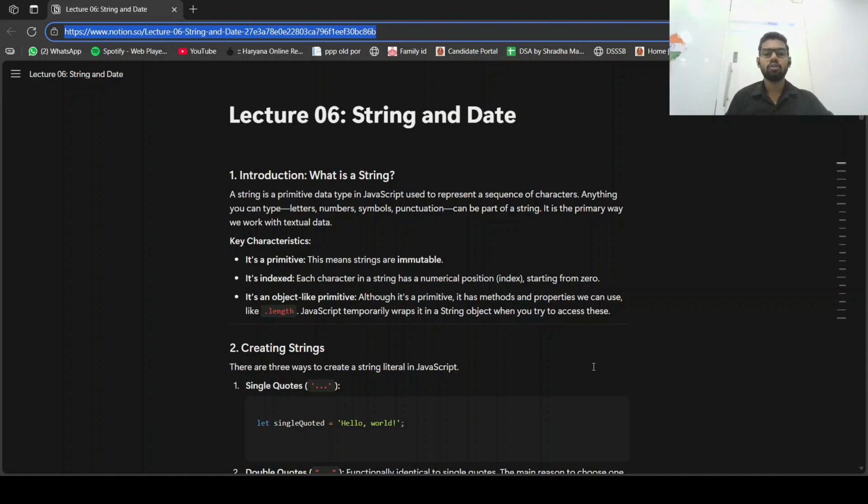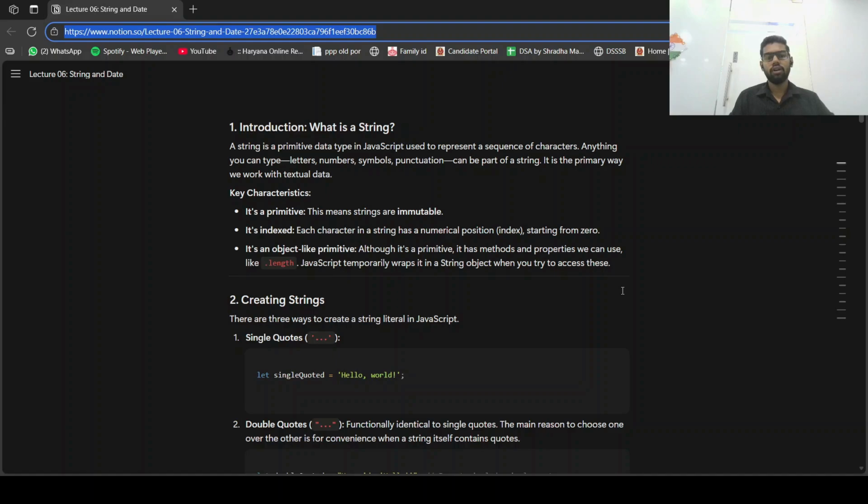Today we will learn about strings and dates in JavaScript. So let's start with strings. What is a string actually? A string is a primitive data type in JavaScript used to represent a sequence of characters. Anything you can type, like letters, numbers, symbols, punctuation, can be a part of a string. It is a primary way we work with textual data.